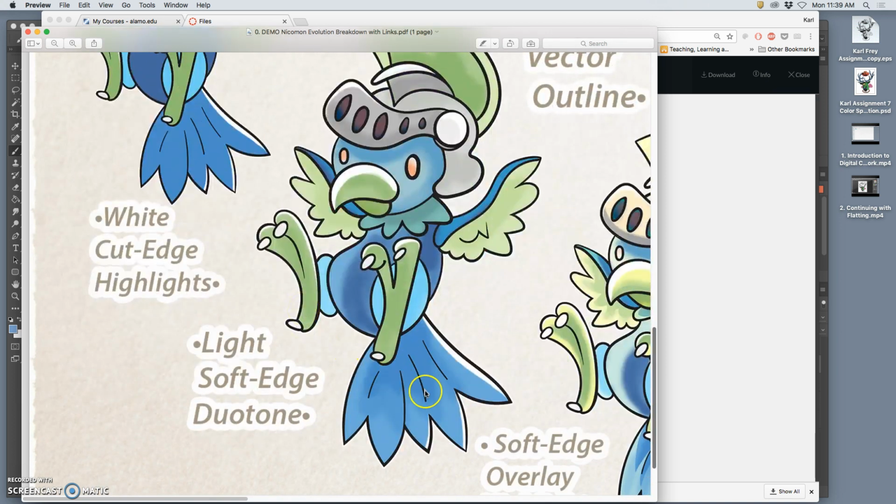Then you might add gradations. This is what's called duotoning. When you take every local color that's flat and separate it into a lighter version and a darker version. And if it gradates kind of smoothly or softly, we call that soft edged. So you see the soft edge gradations here on his belly, in his eyes, on his beak.